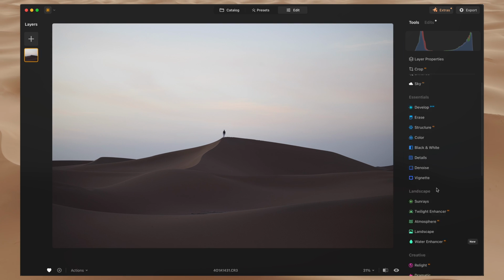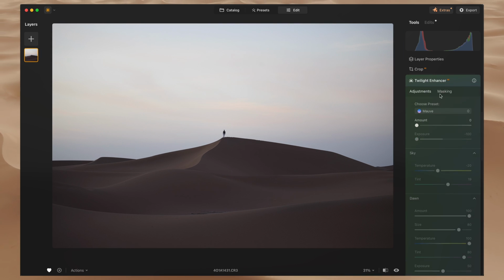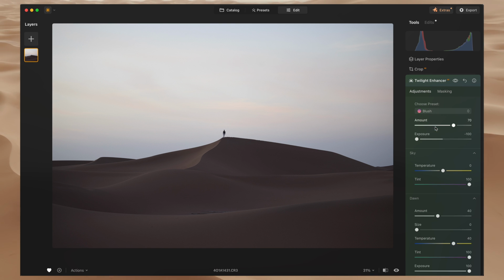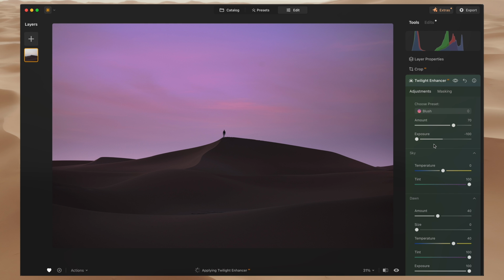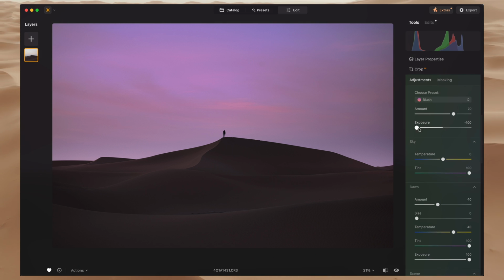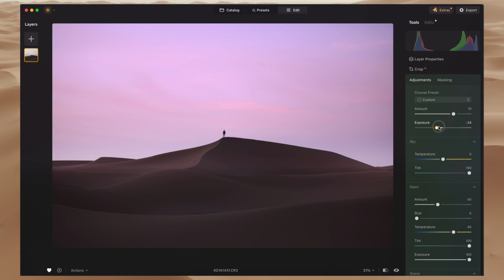So again, we're going to go into Twilight Enhancer here. This time I'm going to choose the blush preset. I think that color is going to go very well. First impressions here, a bit too intense, a bit too dark. I'm going to bring that exposure back up. I do like that it's just kind of that early morning. Actually, I think that this was sunset, if I'm not mistaken.